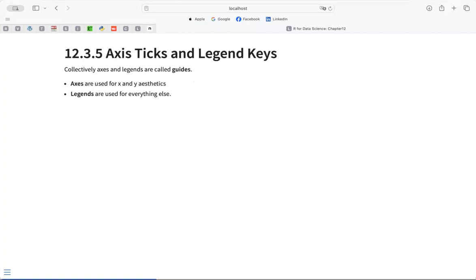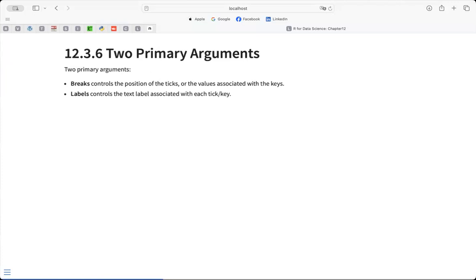Collectively, axes and legends are called guides. Axes are used for x and y, and legends are used for everything else. There are two primary arguments that affect the appearance of the ticks on the axis and the keys on the legend: breaks and labels. Breaks controls the position of the ticks or the values associated with the keys, and labels controls the text label associated with each tick or key. The most common use of breaks is to override the default choice.